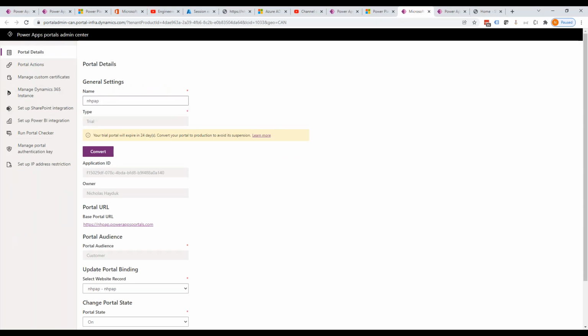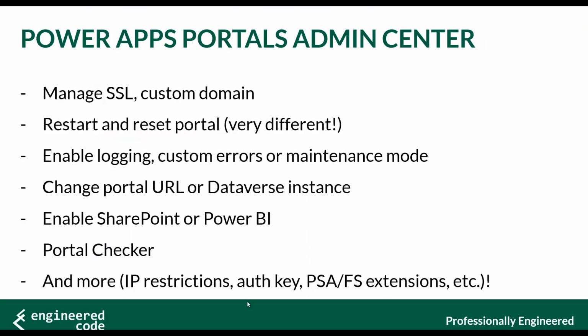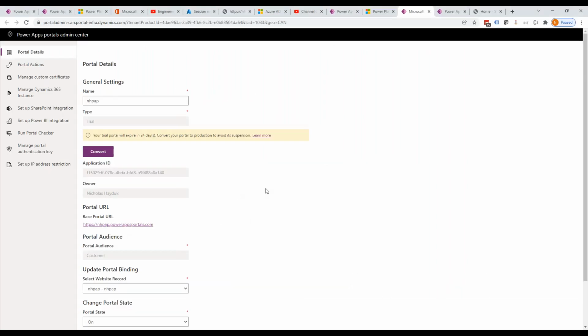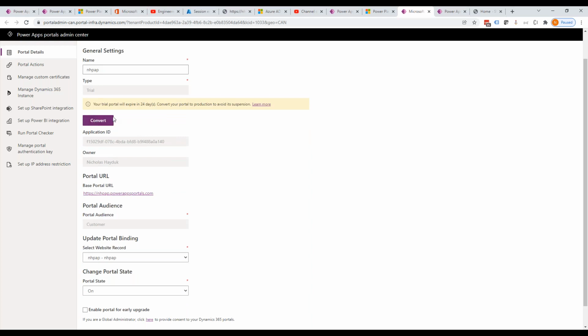The things that you can do in here are a pretty giant list. If I look at my slides here, this is just a small subsection of all the things we can do. I'll quickly run through some of them, but this is definitely where a lot of the things you need to do when administering your portal happen. For example, you can change the name of it. You can convert it from a trial to production. Make sure you do this. Every portal you spin up starts off as a trial. So if you know it's going to be a production portal or a sandbox portal or something that you don't want to disappear after 30 days, make sure you convert it.